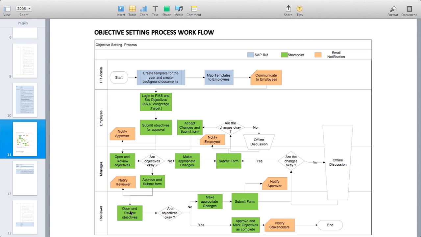The reviewer is none other than a background check person who checks the documents once again, irrespective of any political issues. Because maybe this business analyst is very close to the manager, maybe he's a friend of the manager, correct? So there can be a chance of misjustifying things. That is the reason the reviewer will review it. Are the objectives okay? Yes. If everything is fine, then approve and mark objectives as complete and notify stakeholders, and they will get the money. So this is the straight flow that I explained to you.